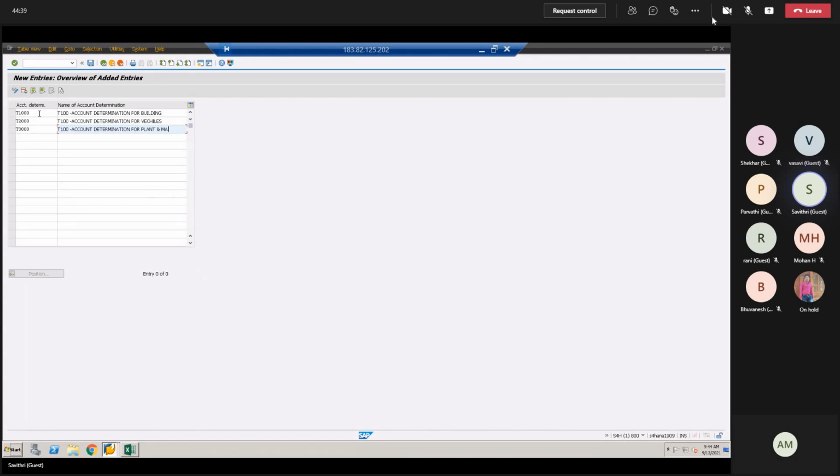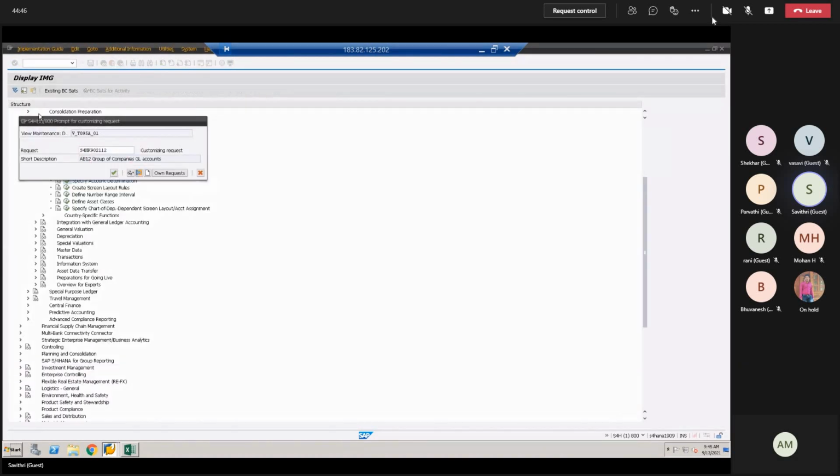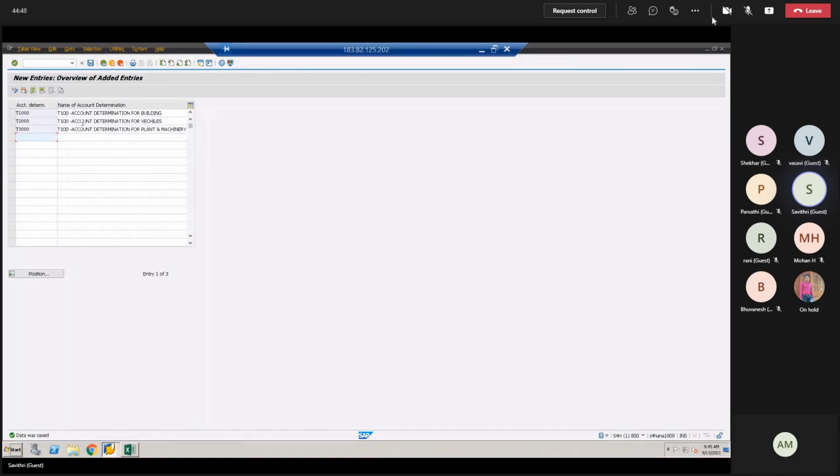If you want, you can create a lot many. But again, this information would come from the business. They will specify how many asset classes they want to have and how they want to club those assets. So based on that, you'll be creating the account determination and the asset classes.